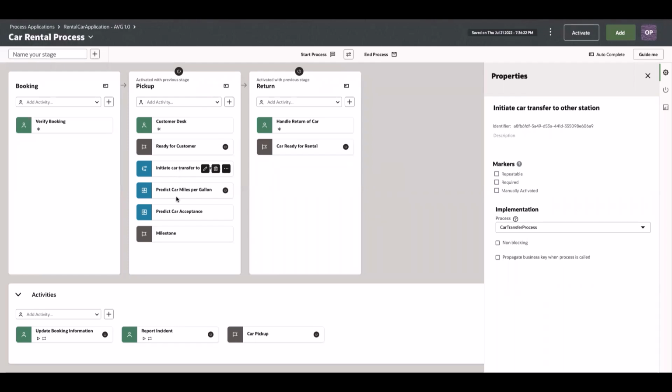In this case, we have a couple of REST endpoints that are connecting to machine learning systems to predict car mileage usage and predict car acceptance confidence levels, as well as to get zip codes, etc. So we have REST endpoints that are being used for this.